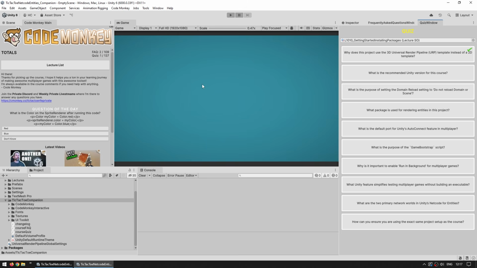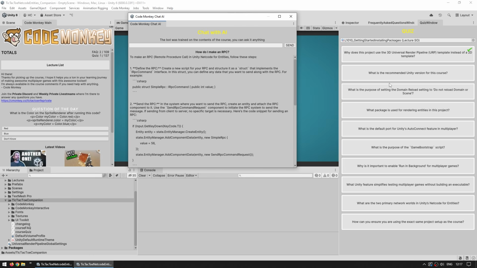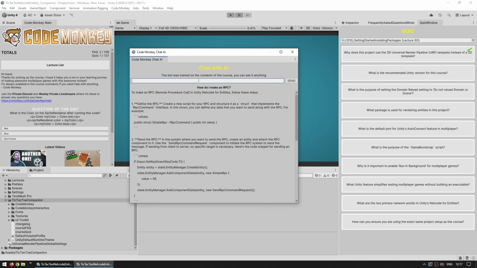Or there's also another nice window. If you go under CodeMonkey, over here you've got the Chat with AI window. This one lets you chat with an AI that has been trained on the content of the course. So if you have some questions, you can just come up here, ask a question to the AI, and after about 5 seconds, it will give you an answer. And since it was trained on the content of the course, it should be very good. Alternatively, of course, you can just post in the comments and I will answer myself within the next 24 hours.